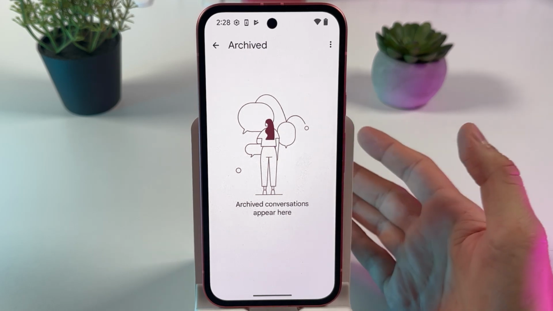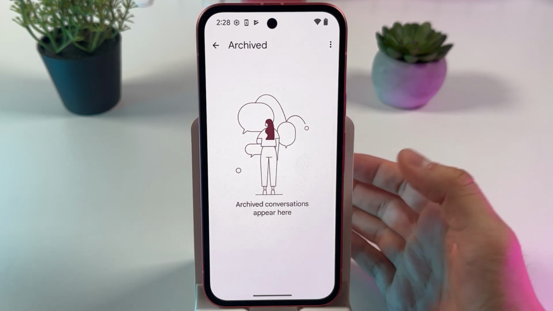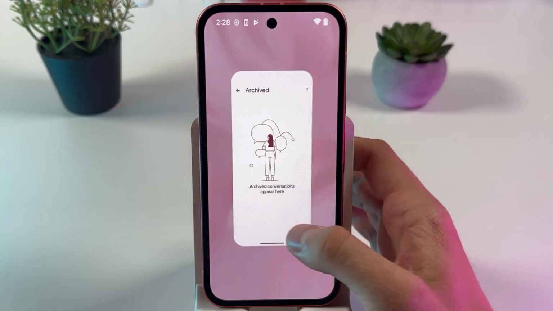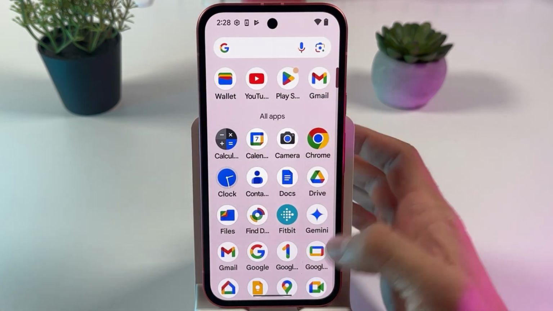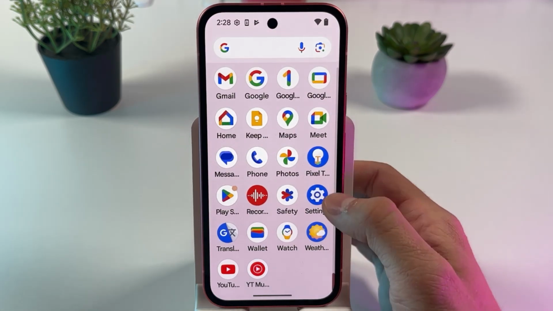Maybe you'll find something there, maybe you haven't deleted them but archived them. If they're not here, that's not the case. Let's go to the next step.